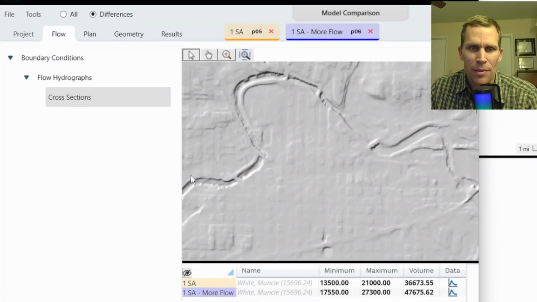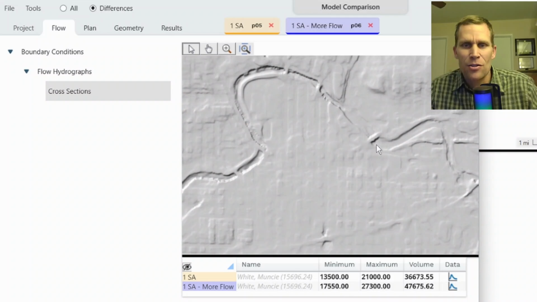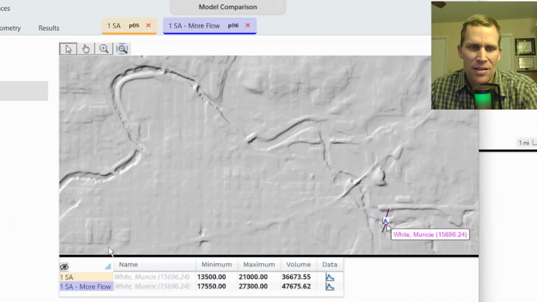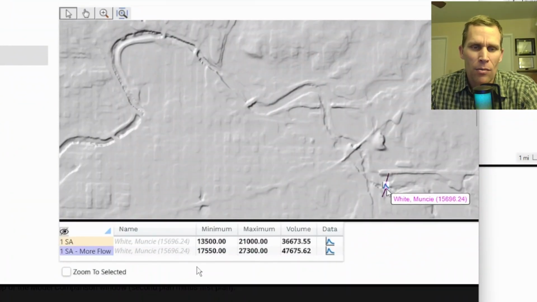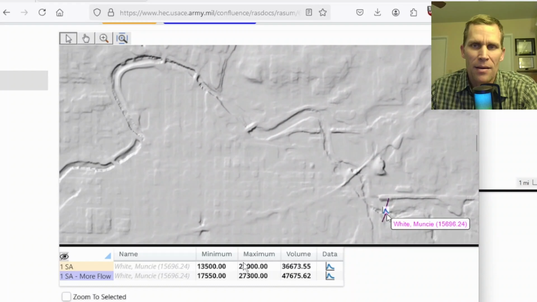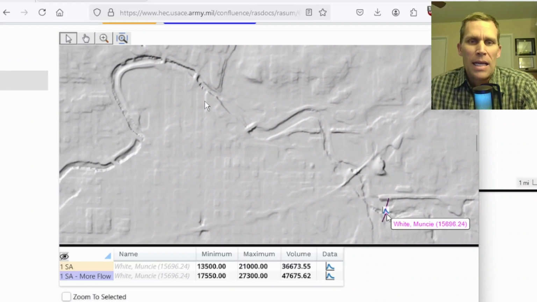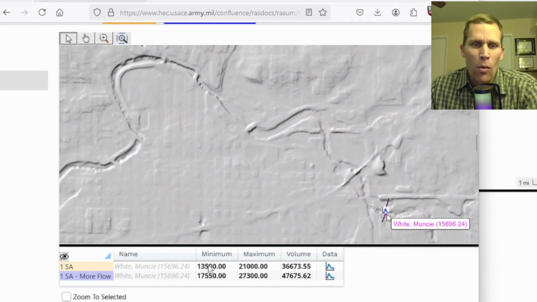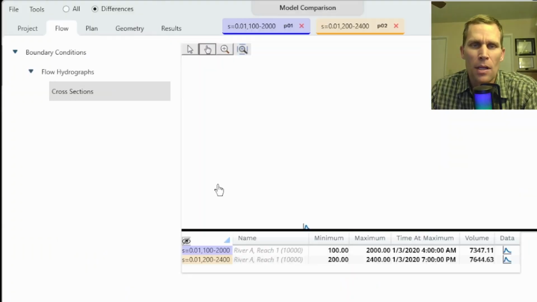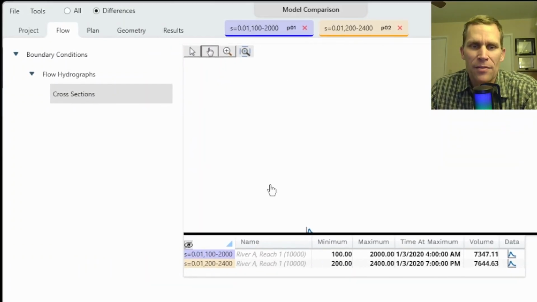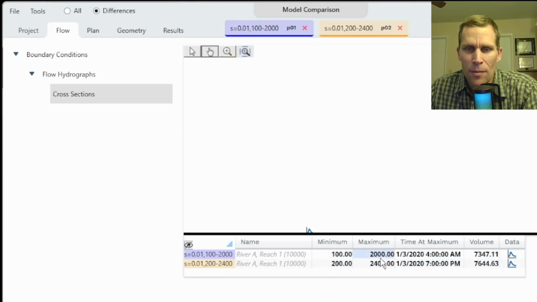If I click on the image, you can see that it's got terrain data up here, and then it's got some table data down below where the differences are highlighted in black. So if you click on any element from the map or the table, it'll highlight in the map and the table at the same time. For the two plans that I have selected, I'm seeing them down here in the table, and they do indeed have some different data, like the minimum flow, the maximum flow, the time to peak flow, and the volume.